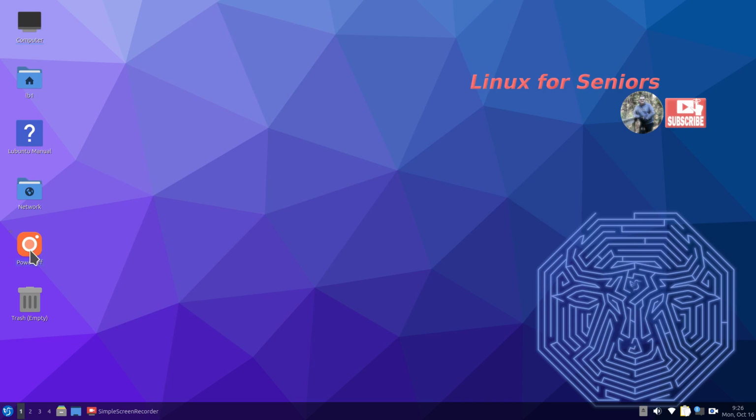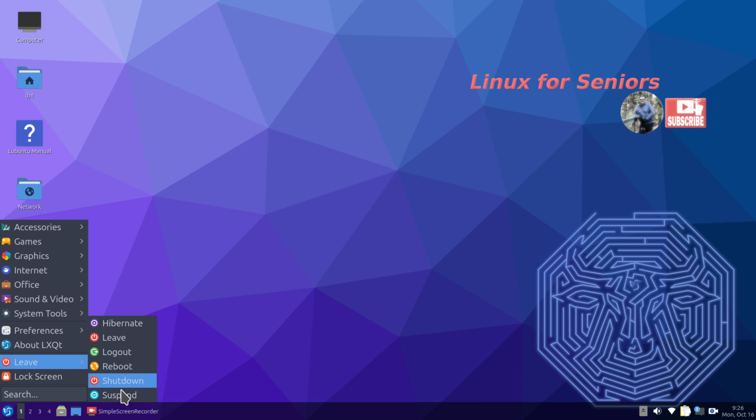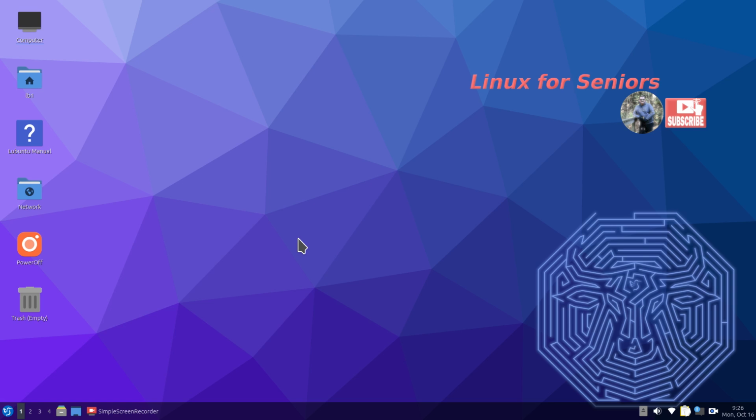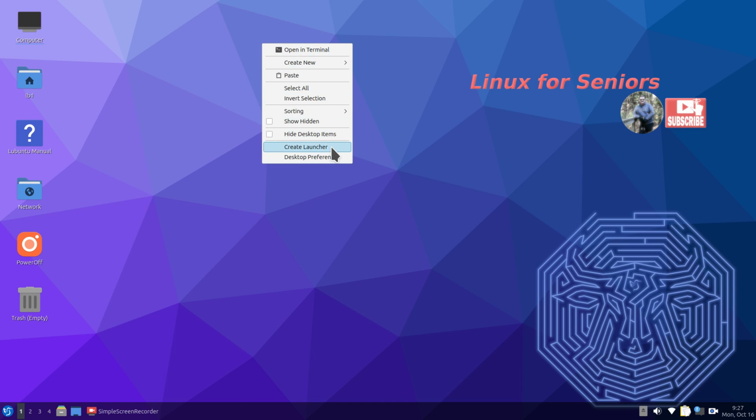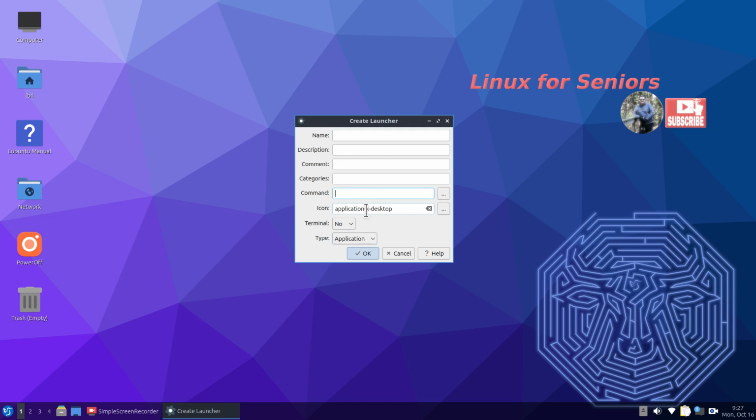How do you create one of these and what is it used for? All right, so we know we can just do the general shutdown here, right? What do you normally do before you shut down? You save your files. Well, the same thing I'm gonna say about this icon. Be very careful with this. Before you double click on this thing, you better save all your files first. So how do you create one? Right click on the screen, create launcher. In the command field, type in poweroff. It's that simple.